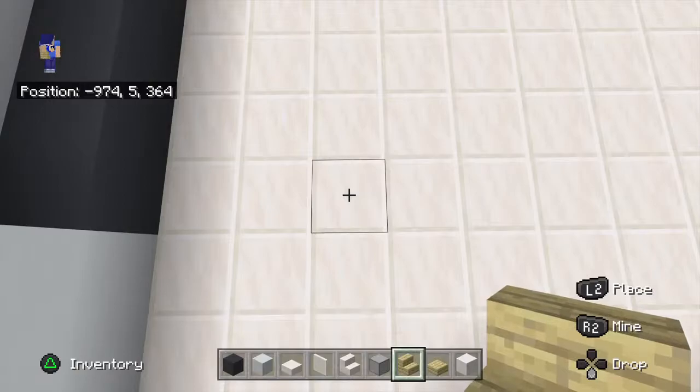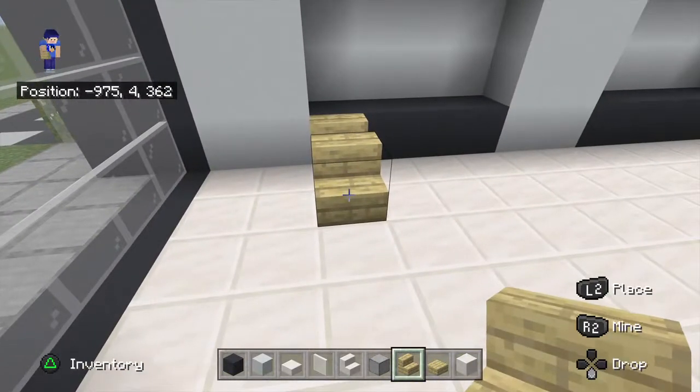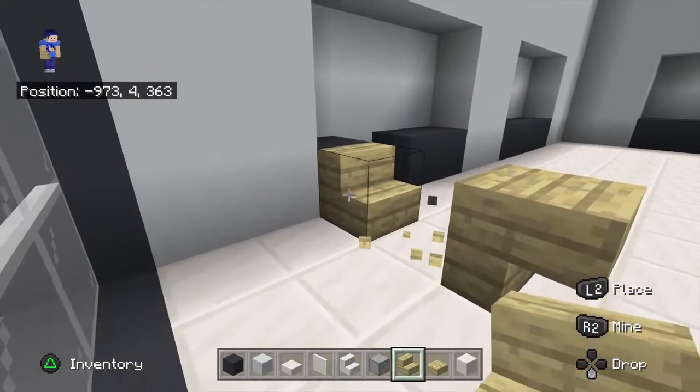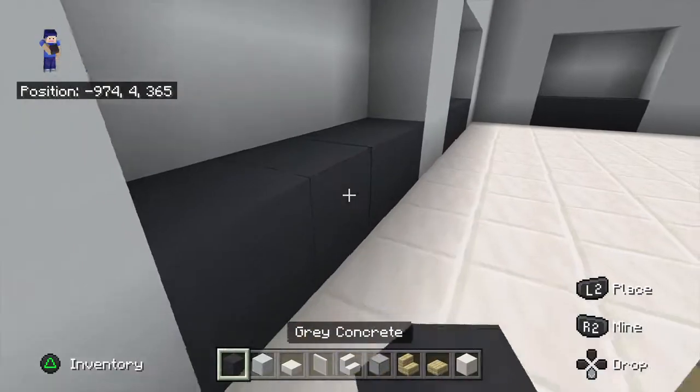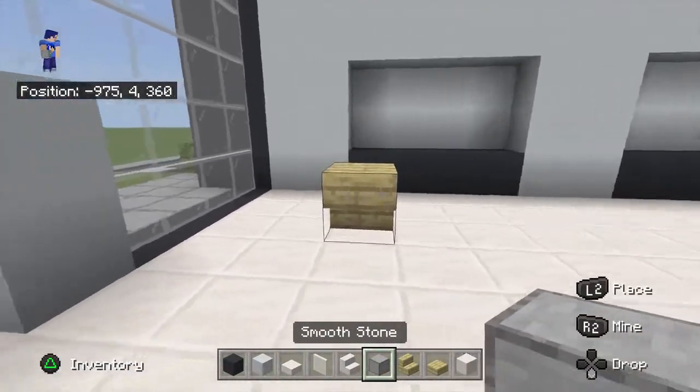We want to have an upside down, sideways facing, what is it? Birchwood stairs. I was going to say Brucewood stairs. Batman's cousin. We want to place the upside down birchwood stair.